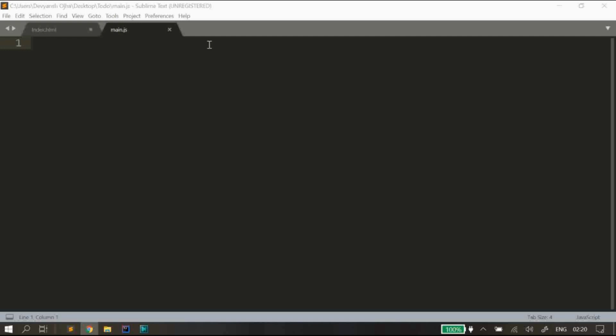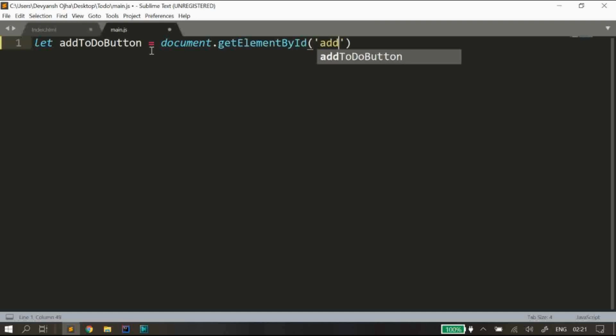So what you have to do is firstly create a let command, like you are writing in C++ or Java. The variables you are creating in the same manner. Add to do button. Okay, and then you will give it as document dot getElementById, and then give it as add to do.